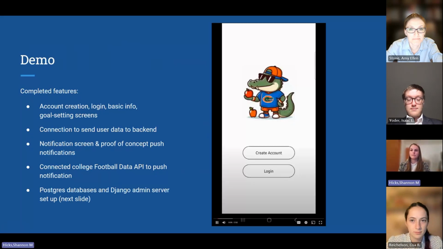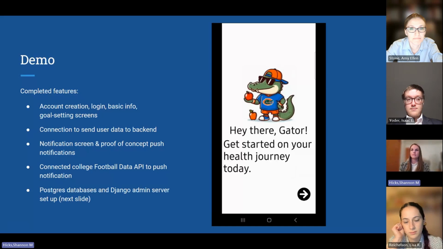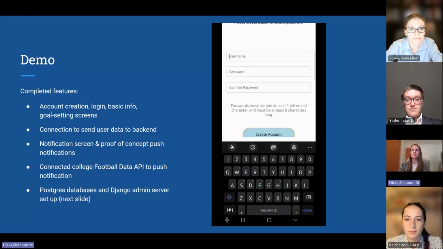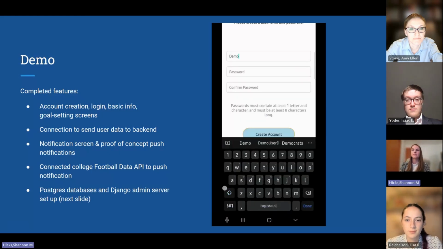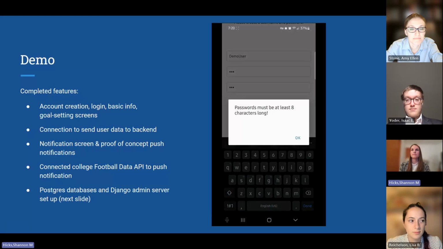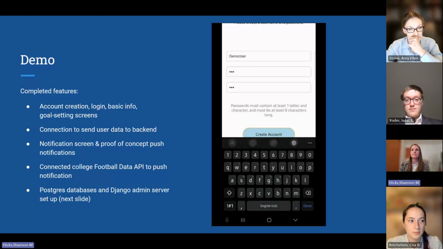When you enter the application, you'll have the option to create an account or log in. Let's assume you're a new user and you need to create an account. You'll be greeted with a welcome screen and be prompted to enter a username and password. For the purposes of this demo, I'll use demo user as my username, and we'll test out the password validation options that we have. If we try to just use ABC as our password and create the account, we'll get a warning that it's not long enough, must be 8 characters or more.